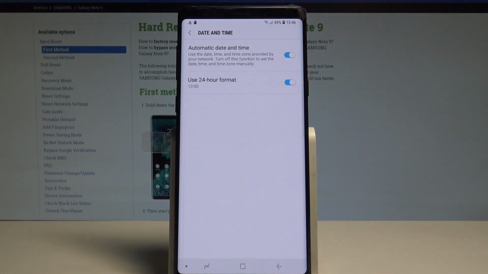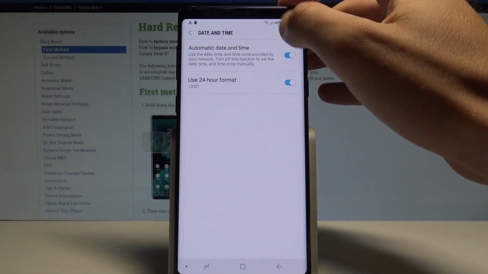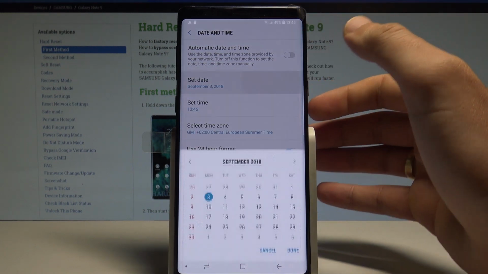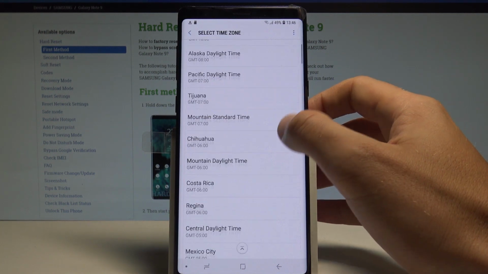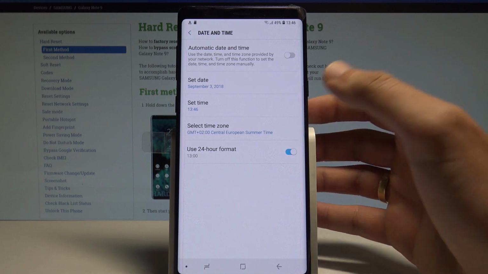As you can see right now, you've got automatic date and time. So if you would like to choose your manual date and time, let's disable this option, and here you can set the date, set the time, and select the time zone. Here you've got all the time zones from your device. That's it. Let's go back.